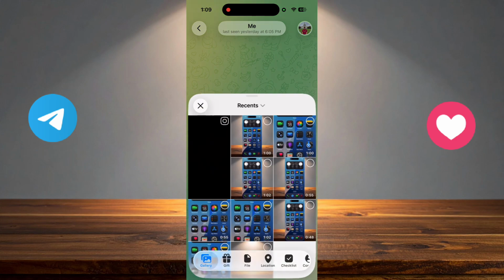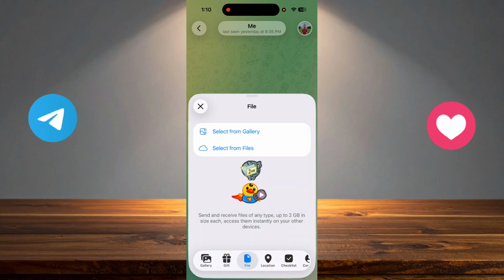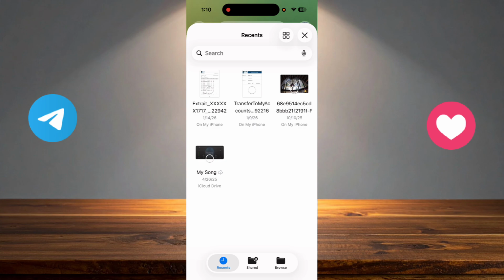And here you will find multiple options. And you can choose like gallery or you can choose file. And here you will find like your files. You can select from gallery or select from files. And here it will show you your files.